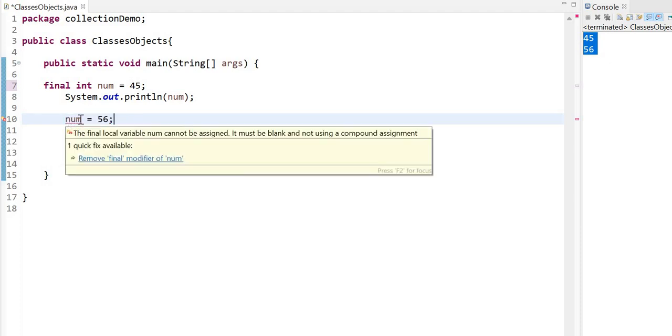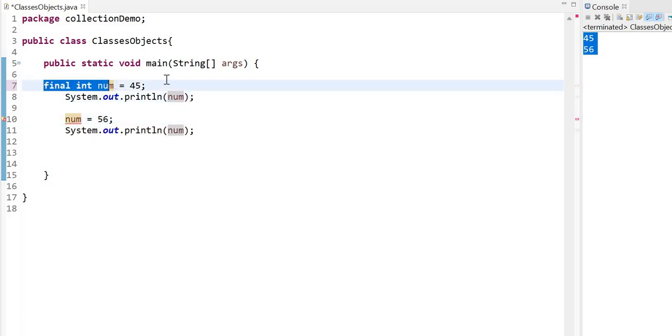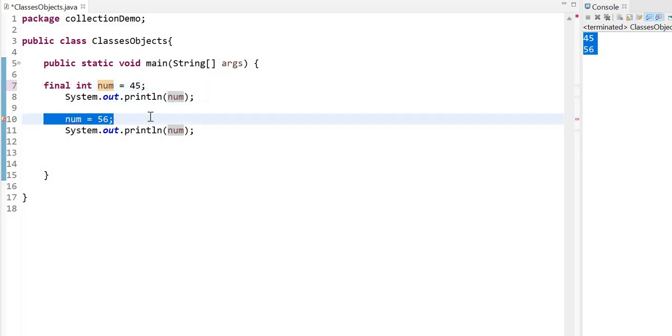What is the error? Let's just try to read it out. The final local variable num cannot be assigned. It must be blank and not using a compound assignment. What does it mean? It means if you are declaring a variable, initializing it and calling it a final variable, then you are not allowed to reassign a particular value. It means after applying the final keyword, the reassignment of the variable is not allowed.